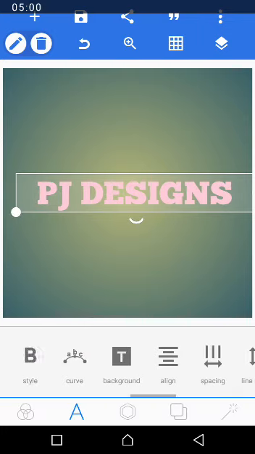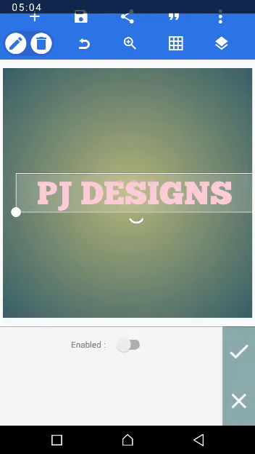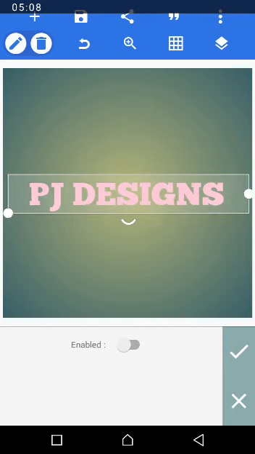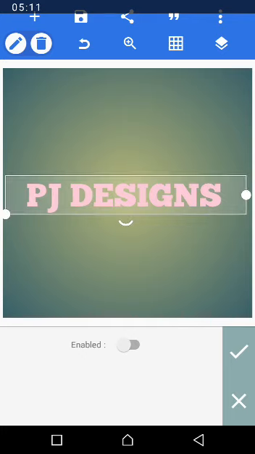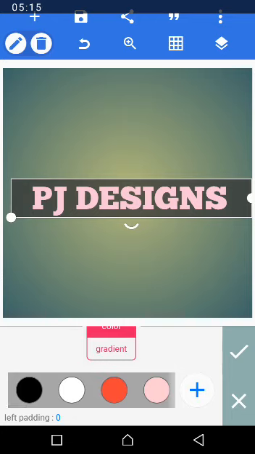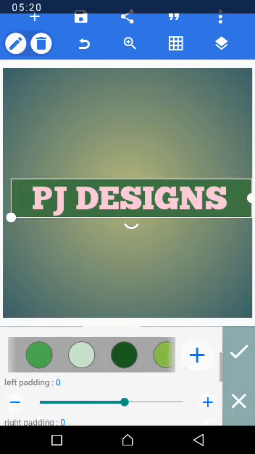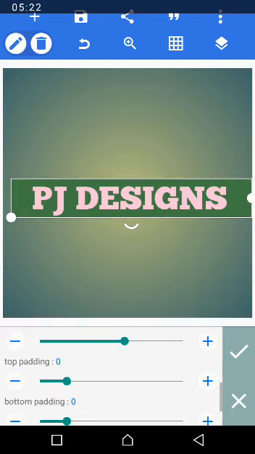Next is text background. This is to give background to the text, and you will see this in many flyer designs. For example, now look at this. It's now changed. So you can change the color here. You can change it to any color you like. Okay, now this is green.